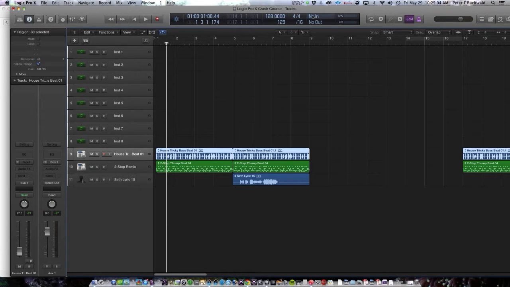Hey guys, welcome back to this episode of the Crash Course in Logic Pro 10. We're going to talk about navigation. There's a lot more fun stuff that we'll be doing, but this will help you get around quickly. You don't want to get tripped up by just trying to get where you want in a song, etc. There's a lot of efficient ways to work in this software. So let's go ahead and dive in.